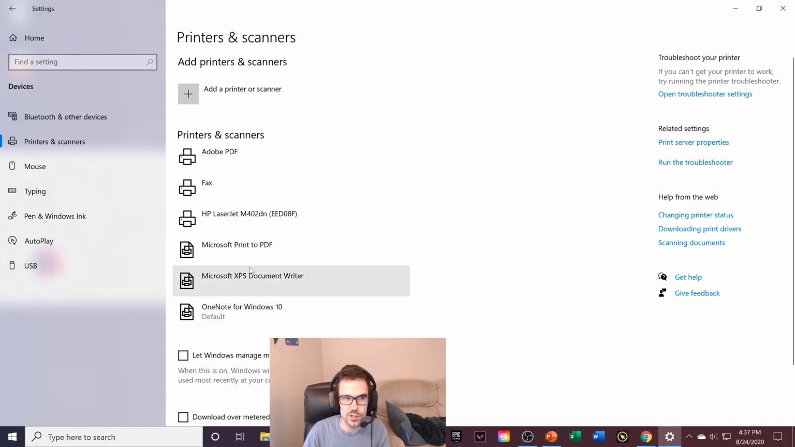You can see all the printers you have installed, and if you need to install one, this is where you do it. You just press add a printer or scanner. So, super helpful to know as well.